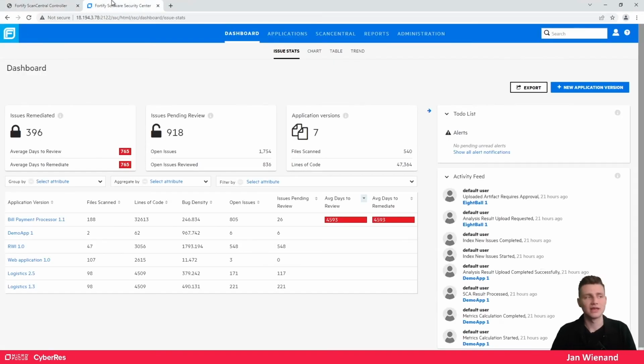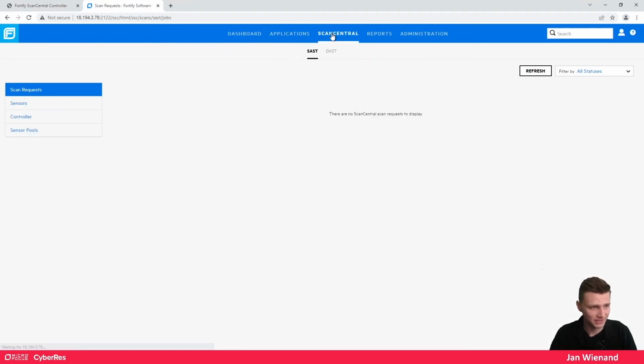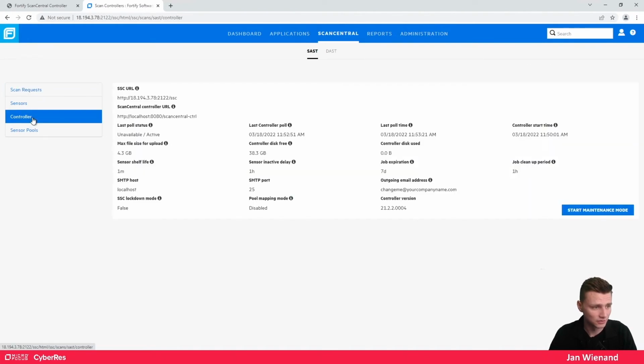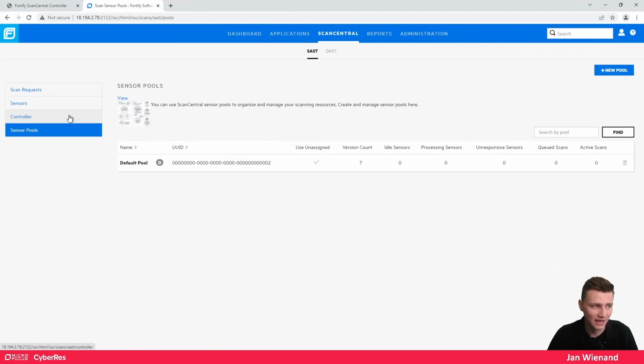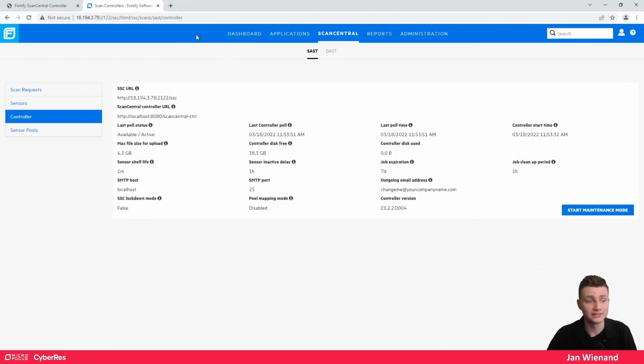And now we can get into the ScanCentral tab. So if we click here, you can see the SAST bar is already enabled, and we click on controller and we can see where is our controller. So if you can see this, the connection between the ScanCentral SAST controller and the SSC is successful. So that is basically it when it comes to the ScanCentral SAST controller installation.